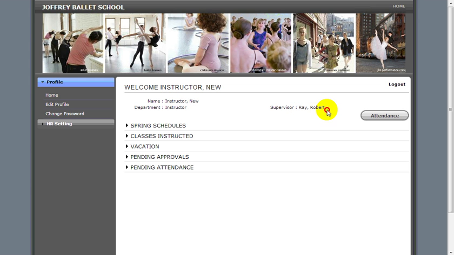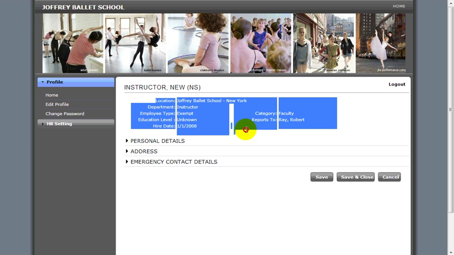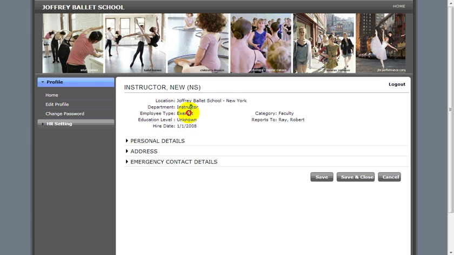In the menu, the important option for the instructor is the Edit Profile option. The Edit Profile page contains the personal as well as official information related to the logged-in instructor. Clicking on the Edit Profile menu will load the page. At the top of this window is information which is already filled in by the administrator and is not to be changed by the employee himself, like location, department, type, category, reports to, and hire date.